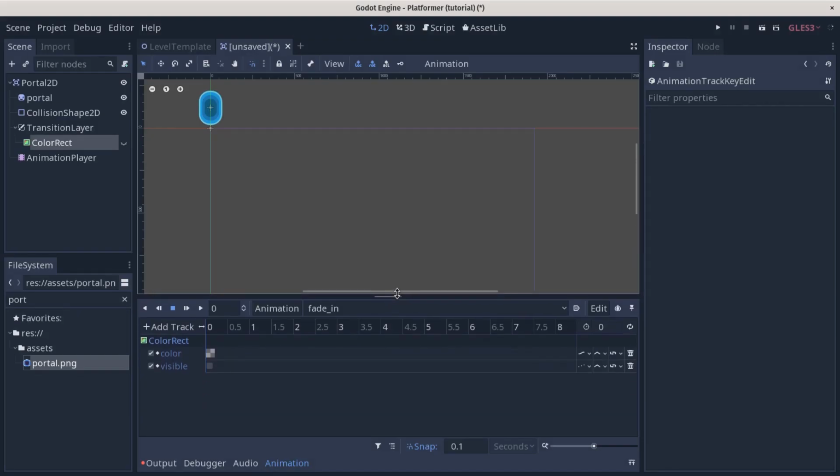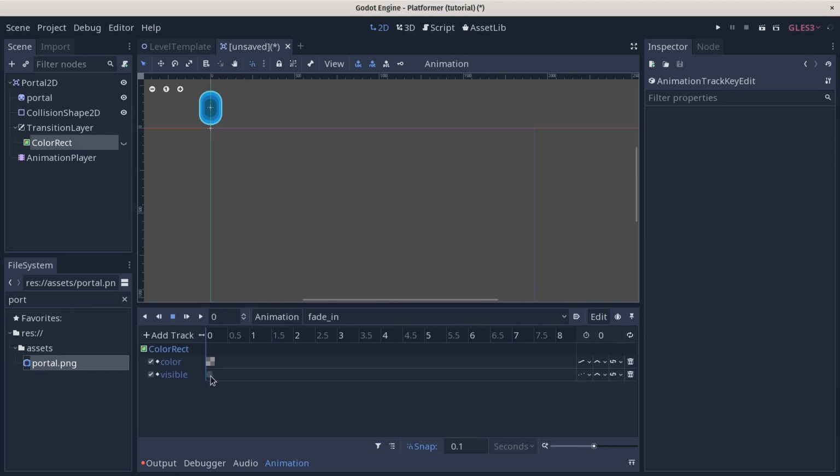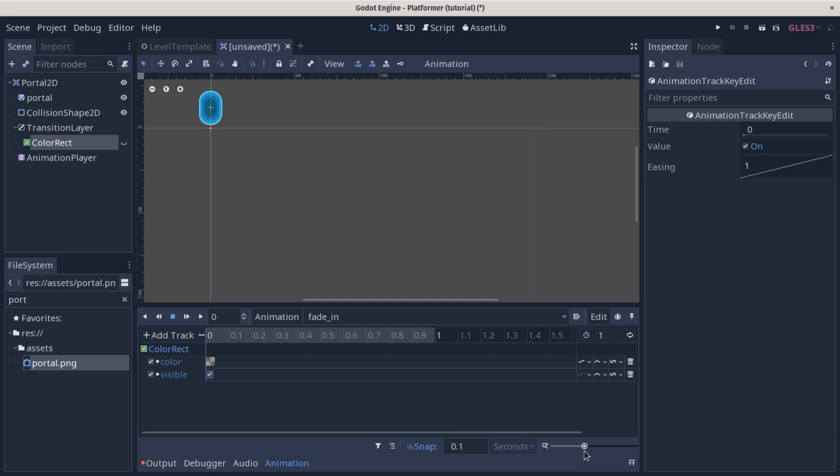That fade in animation is going to set the node to be visible. So we can select the visible key here and set the value to on. Then we're going to lengthen the animation, make it 0.8 seconds, for example, or let's say 1 second to have a whole number.